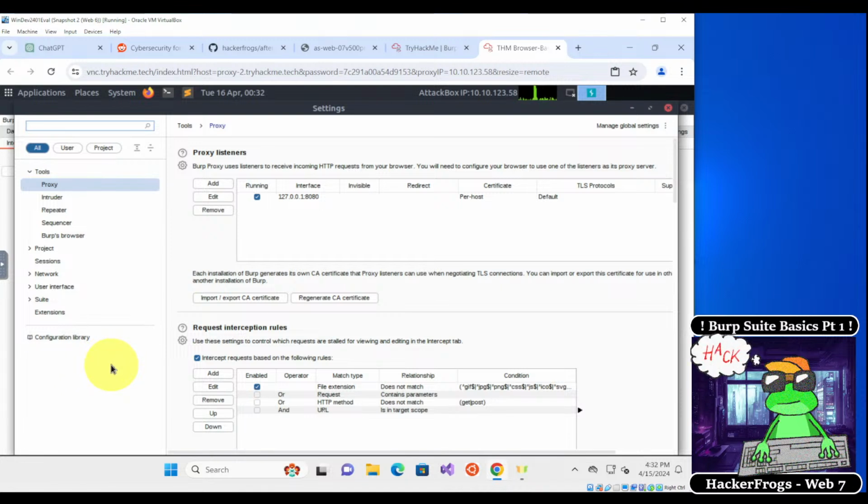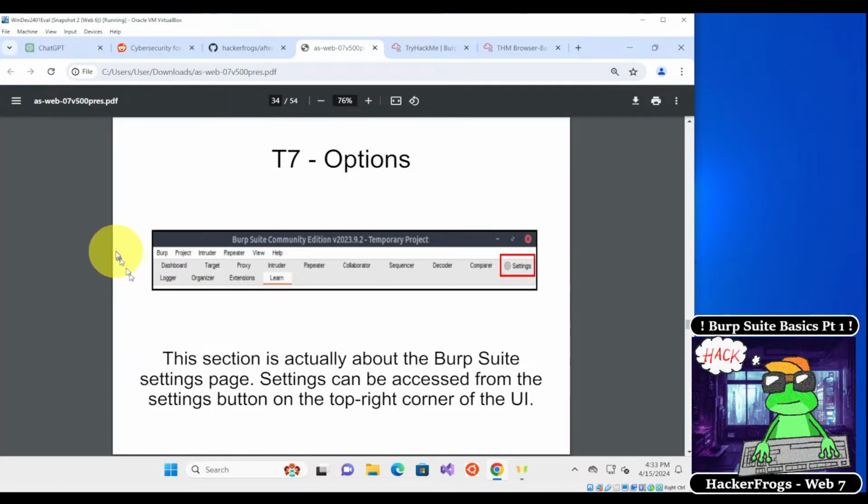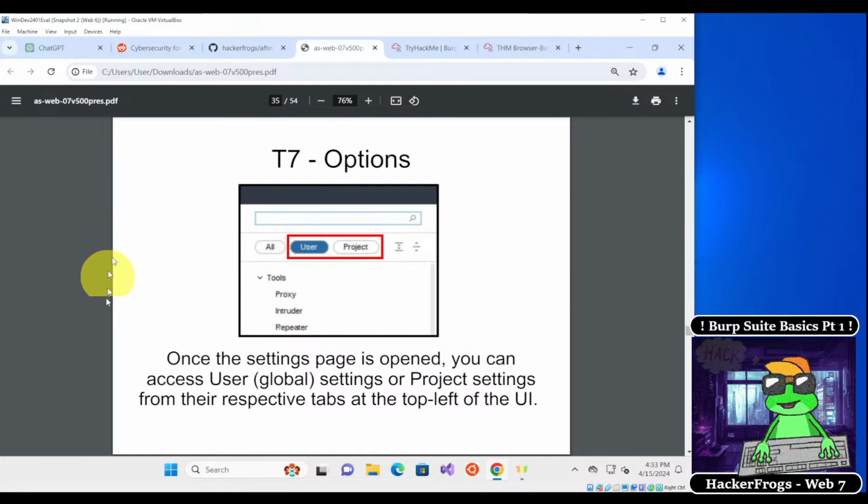There are 2 types of settings inside of Burp Suite. There's the user or global settings, and there's project settings. You can click on either of these buttons to see the respective settings for those categories. Most of the time, we're going to be working inside of the user global settings over here, and there's a bunch of other tabs we can access from here. All right, I think that's all there is to know about that. Once the settings page is open, you can access user settings or project settings from the respective tabs. These buttons over here.